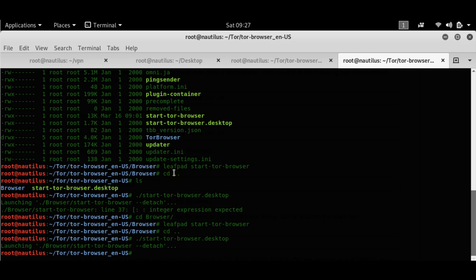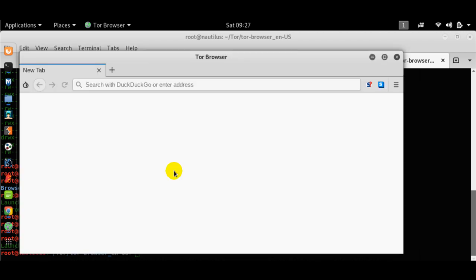The browser is yet to start up. Give it a couple of seconds. The browser itself will start up any minute now. And I see that the Tor browser is almost ready, and there we go. It has started the Tor browser. Give it a while. It's still not ready. It's still loading the plugins.